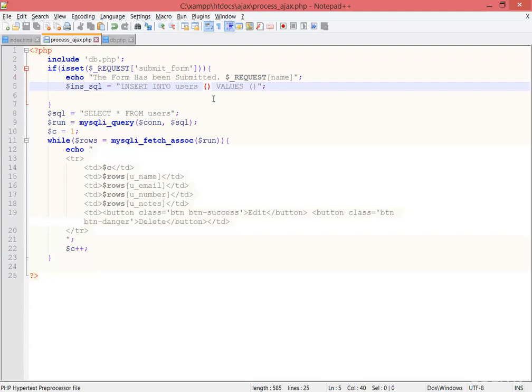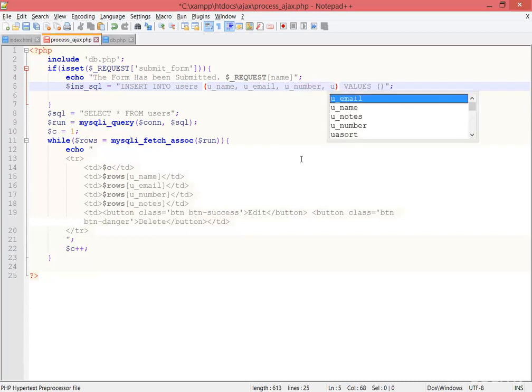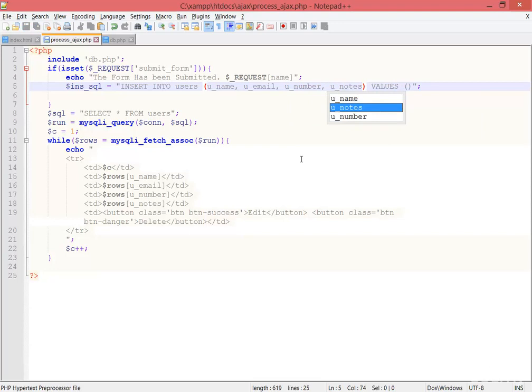So in the first one the name is uname, comma. How do I know that this is uname? Because you can see that the uname, this is coming from the database, the uname, the email, number, and the notes. Okay, great.